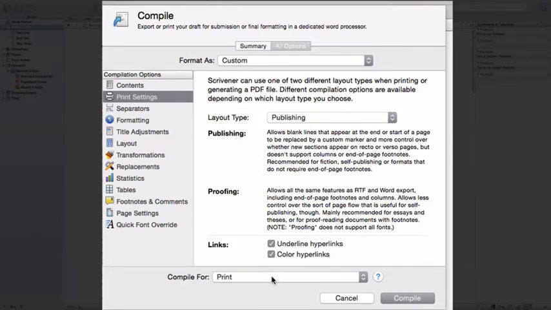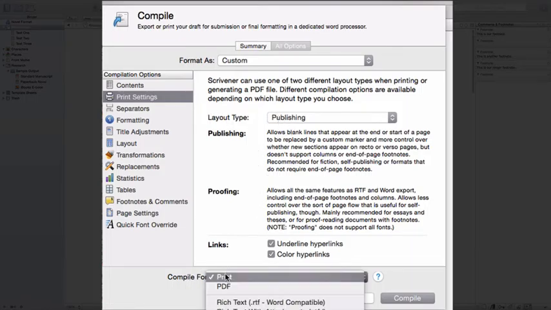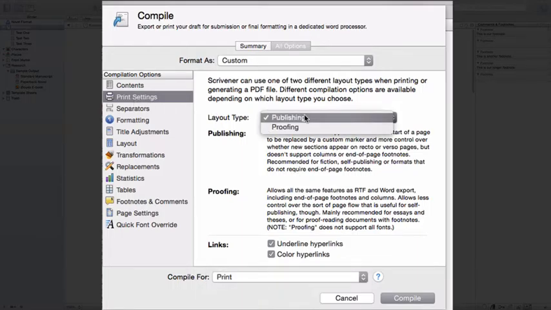For the printing or PDF, what you'll want to do is you'll want to choose proofing for your layout type if you're going to print that way and want your footnotes to show up. If you choose publishing, your footnotes are going to become endnotes. And it explains that in these paragraphs. So just remember, if you just want to go quickly into a printing or PDF, you need to go to print settings and select proofing as your layout type.